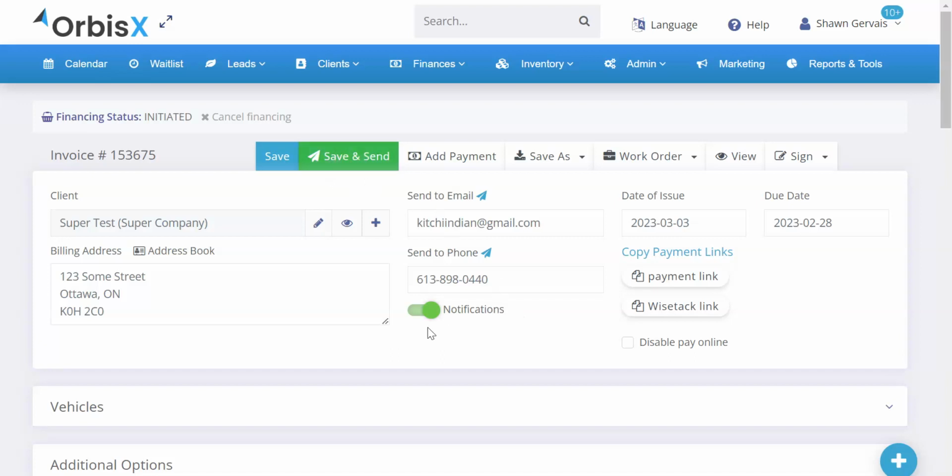If I click save and send while notifications are on, then it's going to send them the email with the information of the invoice and the PDF attachment of the invoice, but it's also going to include a link at the top of the email. It's going to say, you may qualify for financing, a little spiel about that, and then it's going to have a link where they can click to start the financing process.